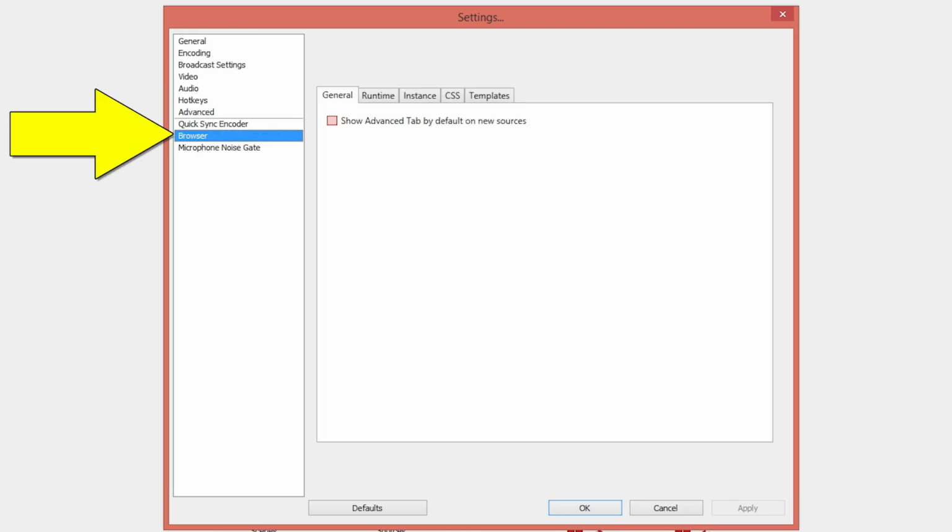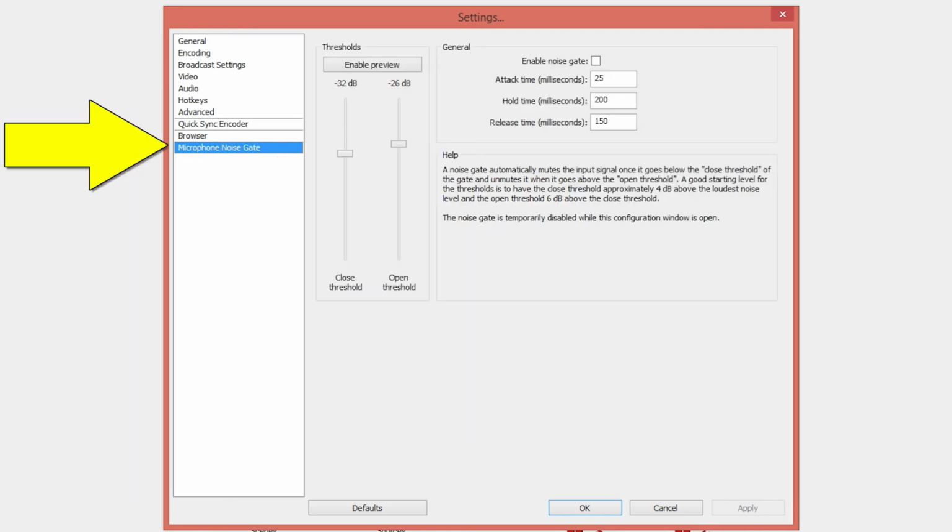Browser you're not going to have because I'm using a plugin. And the noise gate, you can enable a noise gate which tries to cut out background noise on your microphone. However, it is very primitive and you're just going to have to play with it to learn it, because I use a dynamic microphone, so I don't actually need a noise gate on my microphone. Once you're done with all these settings, hit OK.